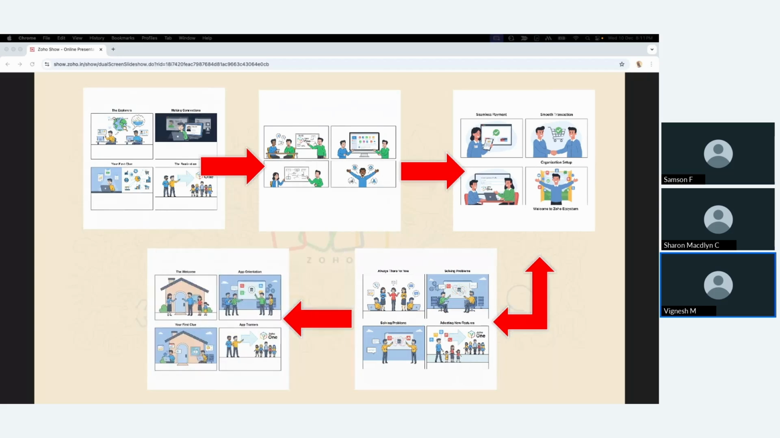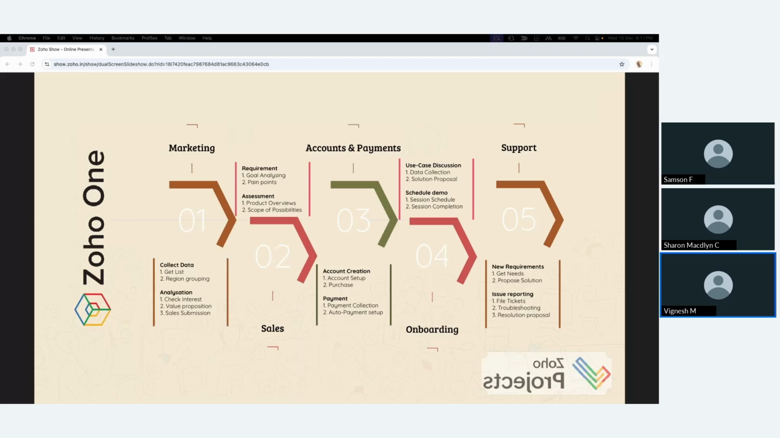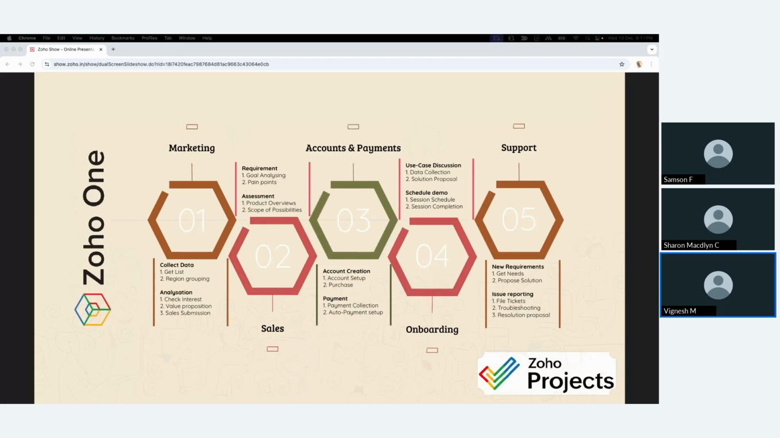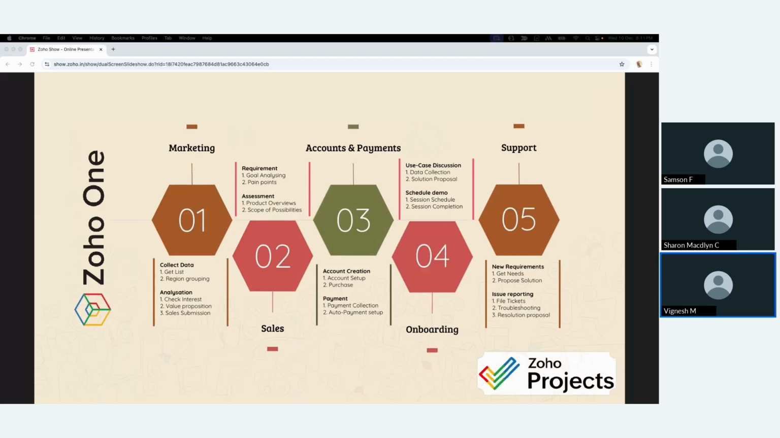All these teams, marketing, sales, payments, accounts, onboarding, and support, may have very different responsibilities, but they all rely on a product like Zoho Projects to work in sync. So, as in all your businesses, each team contributes tasks, updates progress, shares notes, resolves issues, and aligns their work towards one shared project goal.